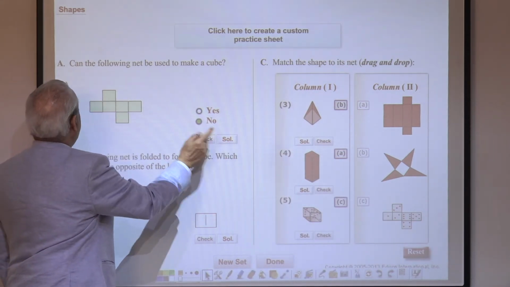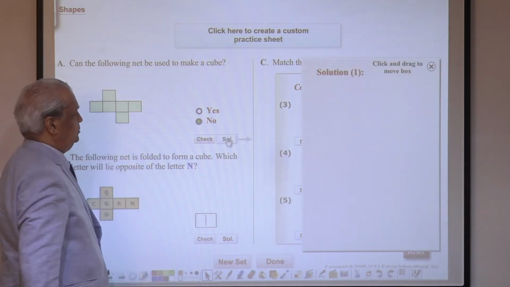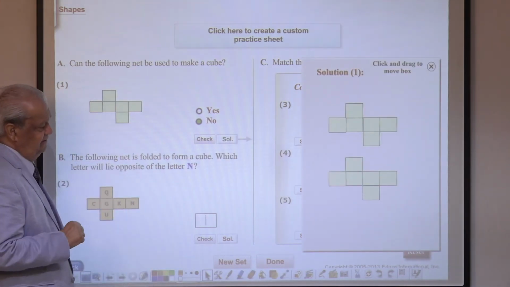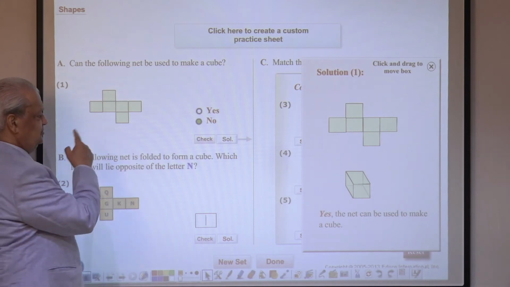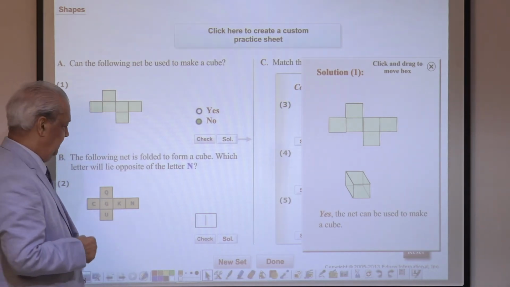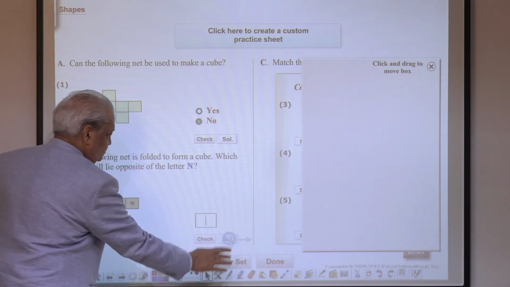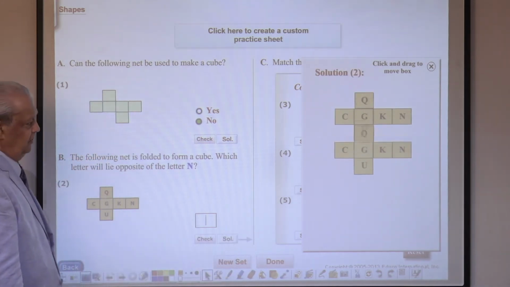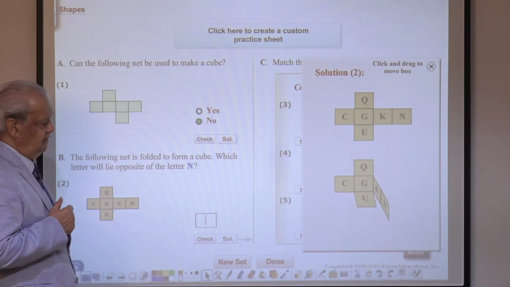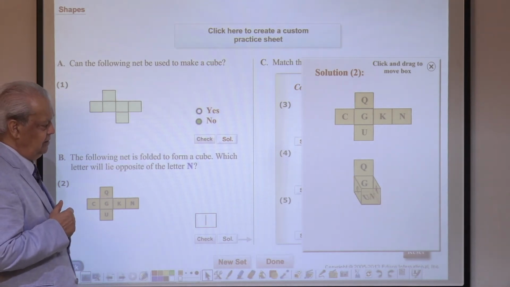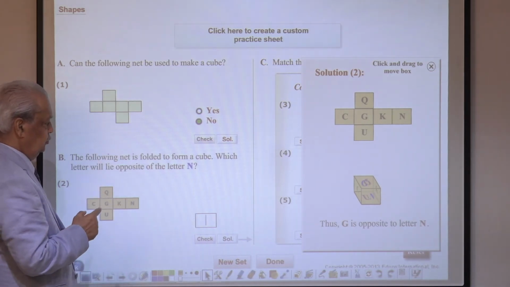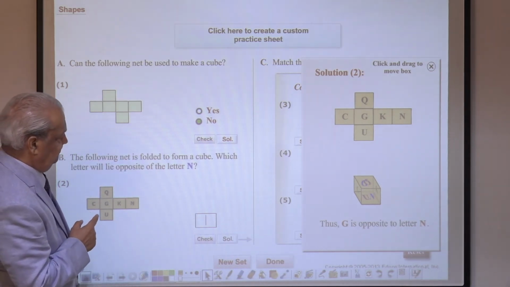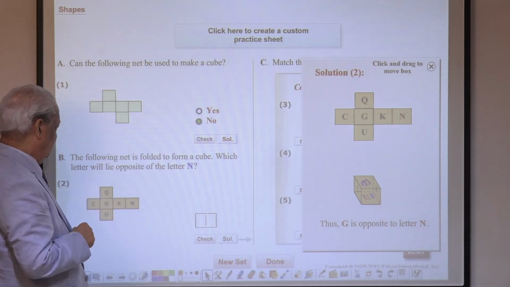Let us check the solution. See how it is explained. Fold it, fold it, fold it, fold it. Yes, it does. So my answer was wrong. It does form a cube. Here, let's check the solution. Fold it, fold it, fold it. So, opposite to Q is U and opposite to N is G.